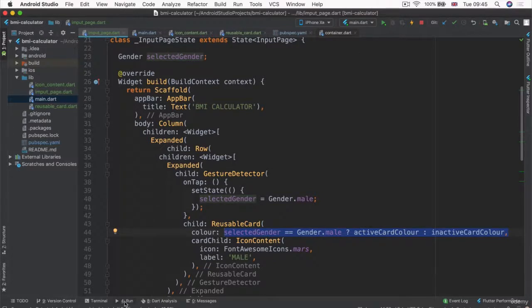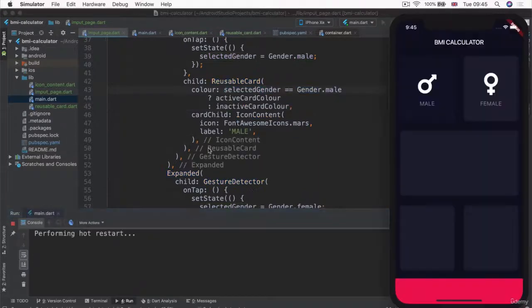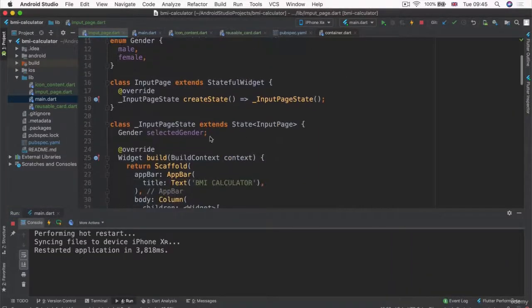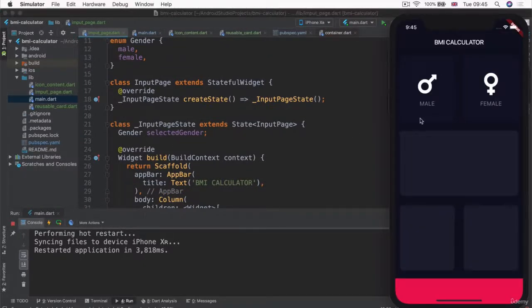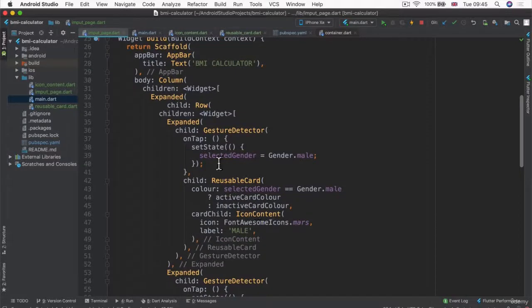Let's go ahead and test it out. So I'm going to click on hot restart so that we reset the state of our app to the very beginning. So that means that this selectedGender is going to start out being null, which means both our cards are going to be inactive. But as soon as I select one of the cards, it becomes the active color. And if I select the opposite card, then it will deactivate that card. So we have exactly the same functionality, and it's created using just 5 lines of code.